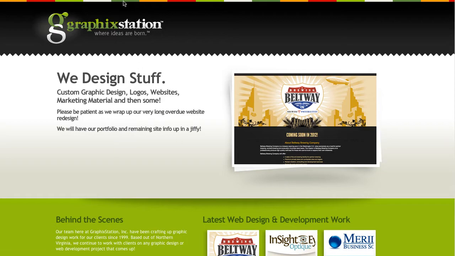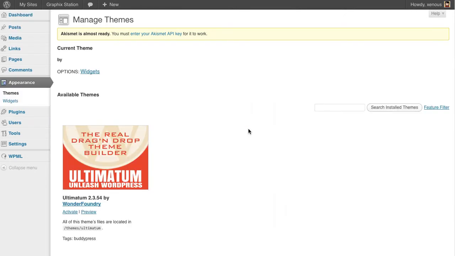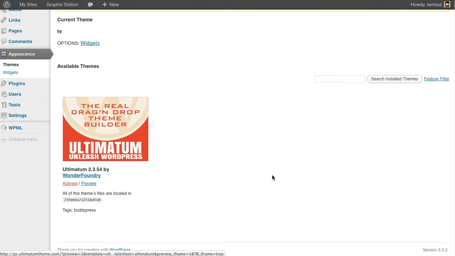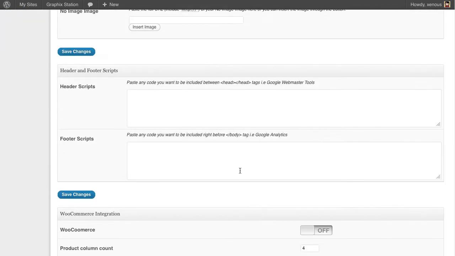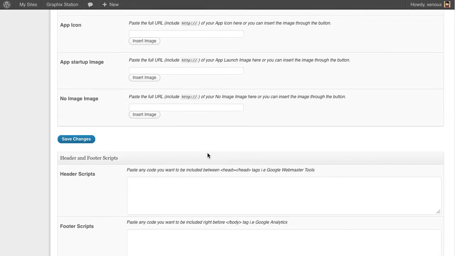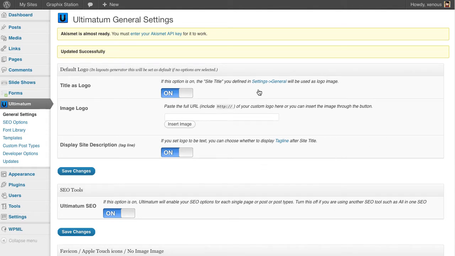For that, I have just created a new website on our servers, which can be reached through gs.ultimatumteam.com. So I'm just going to Appearance and Themes, and I'm activating Ultimatum. When I activate Ultimatum, it gives me the general settings screen, where you can set many options. I'm just clicking save changes, and it tells me it has been updated successfully.